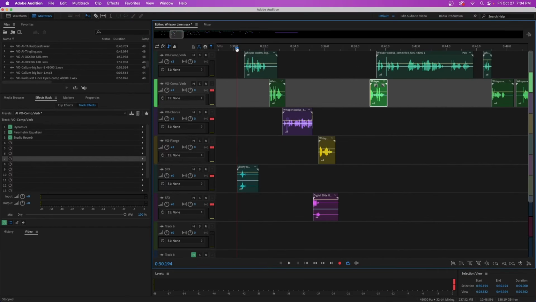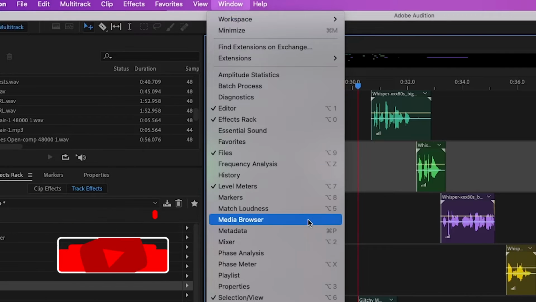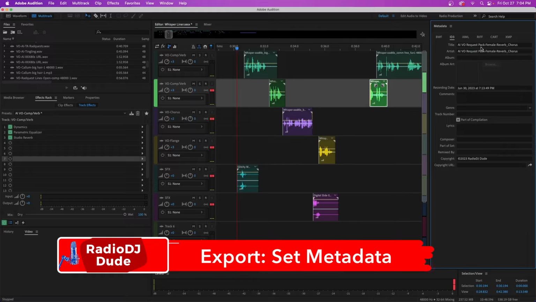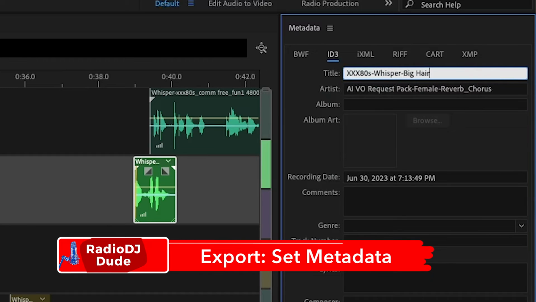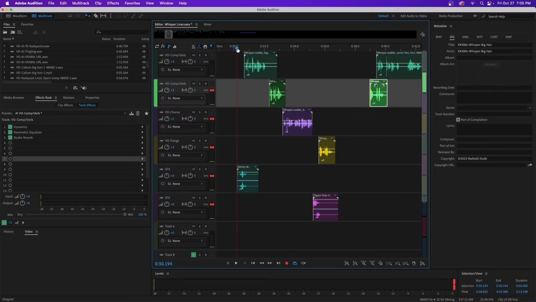So let's talk about the export. When you love how your production sounds, it's time to do 2 things. 1, set your metadata. So the next step becomes important once we import them into RadioDJ, and it will give us the flexibility to make these really sound sharp on air.